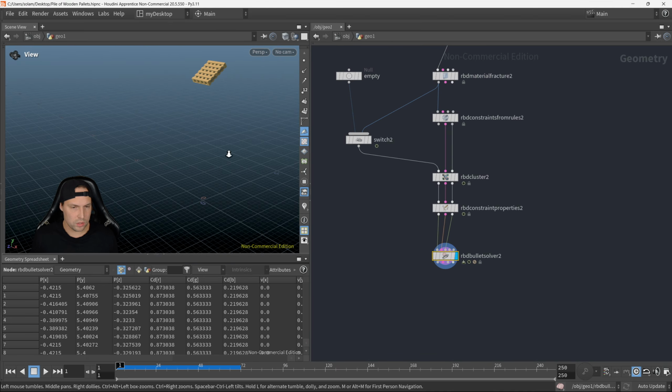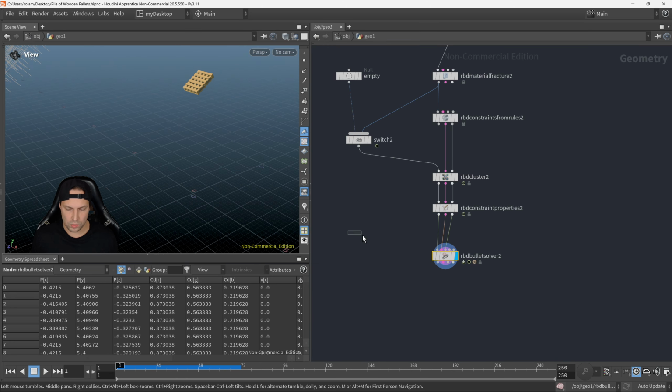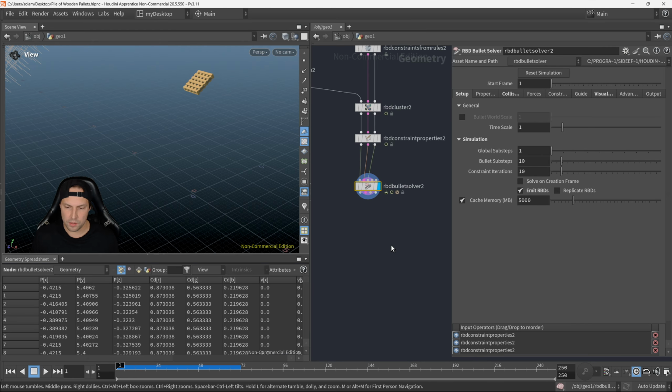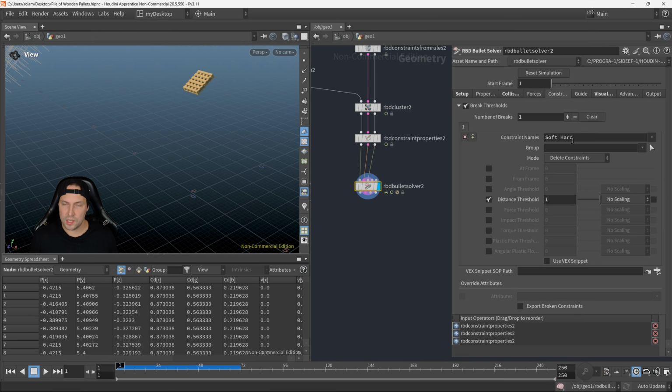Actually, how about we take a second to go into the RBD bullet solver, press P on my keyboard, and start reeling in and tuning these constraints, because we haven't really touched them yet. We have created them, we have tagged them, but we haven't tuned them to our taste. By going into the constraint tab of our RBD bullet solver, we can see that there are two types of constraint sets it can work with, soft and hard. We know that we're working with soft, so hard is excess. We don't need that, so I'm gonna delete that.